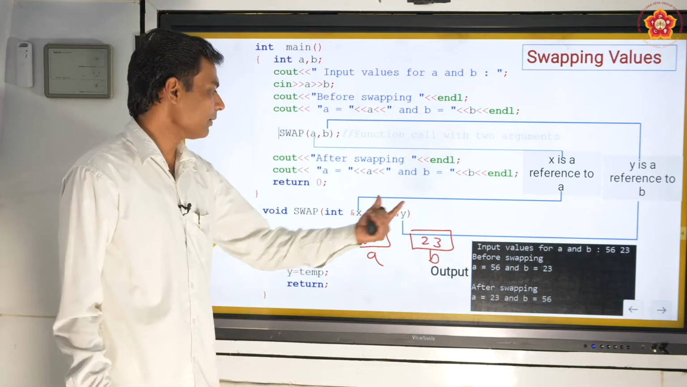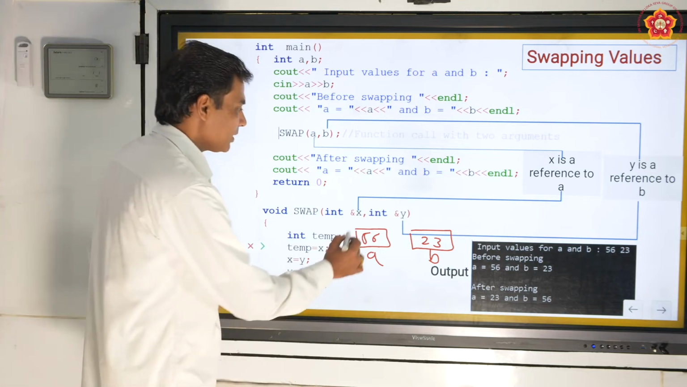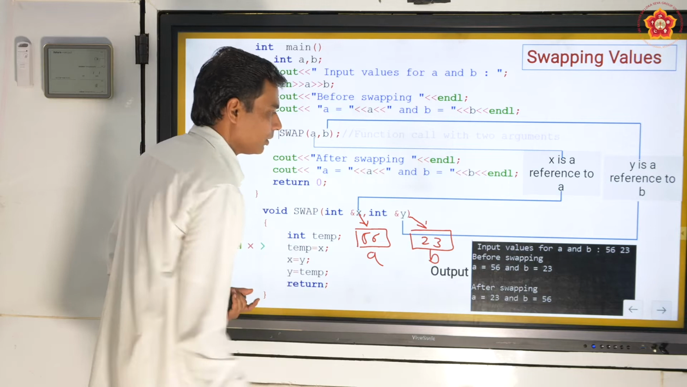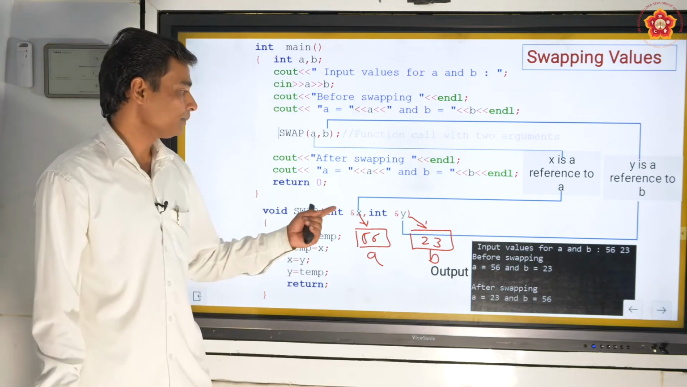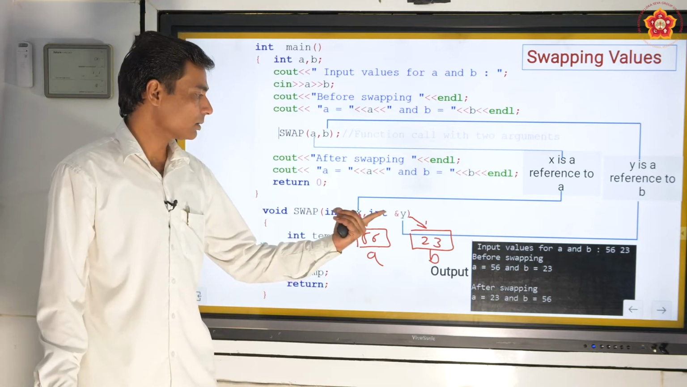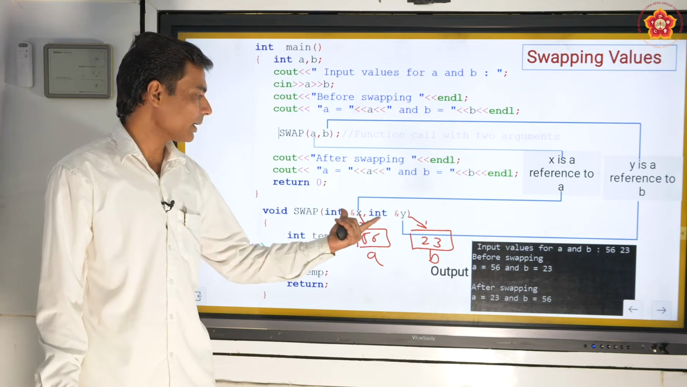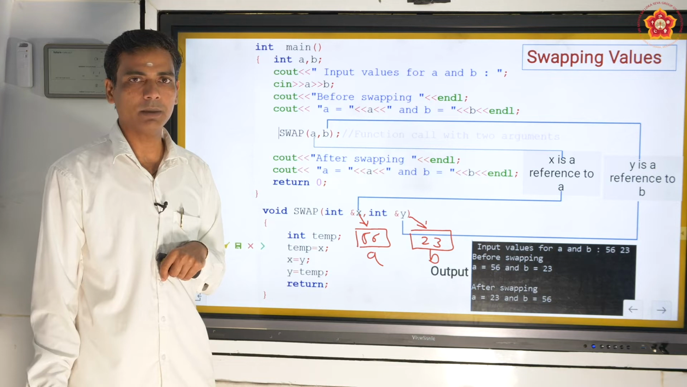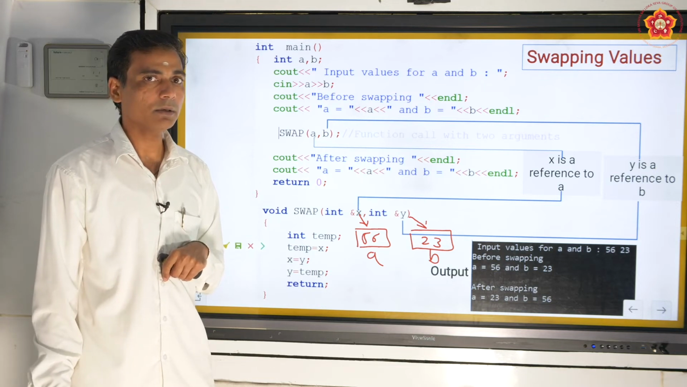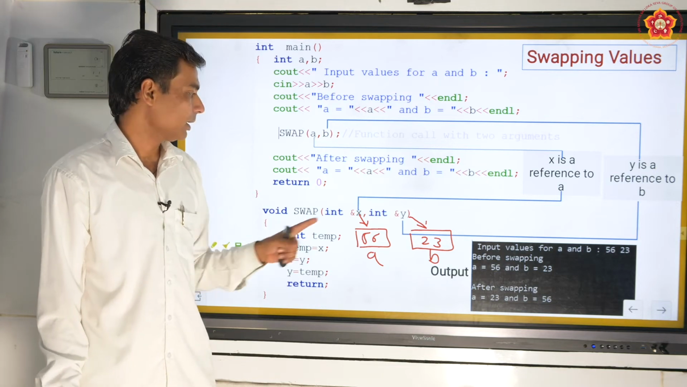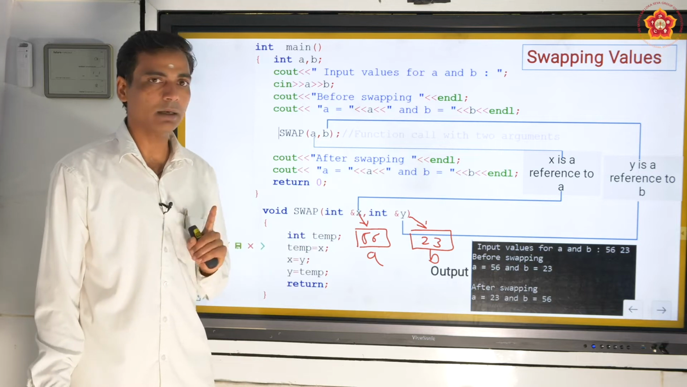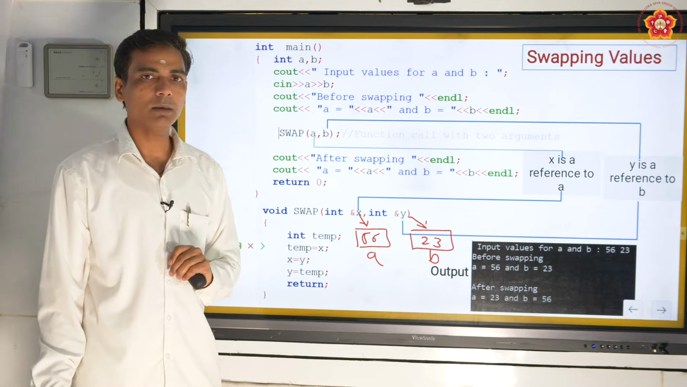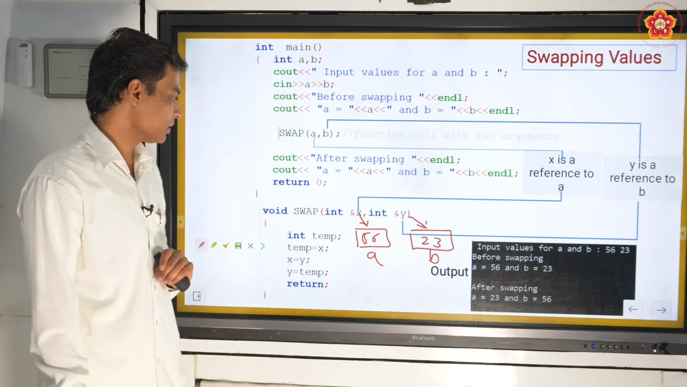So when we pass the references of x and y, what is happening? This x is referring to a and y is referring to b. So here we must take care that the data types of the reference variables should be the same as that of the actual variables, and the sequence of the reference declaration should be the same as the sequence of passing the variables to the function.